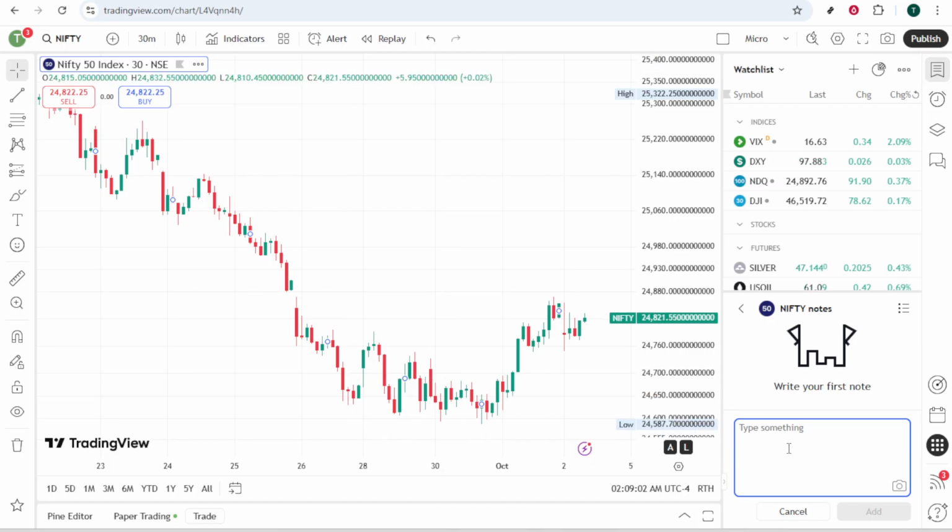Once you've typed out your note, you'll have a couple of ways to finalize the process. You can either click on the Add Note button within the note entry window, or for those who love handy shortcuts, use the keyboard shortcut Alt+N. Either method will ensure that your note gets added successfully to the chart.